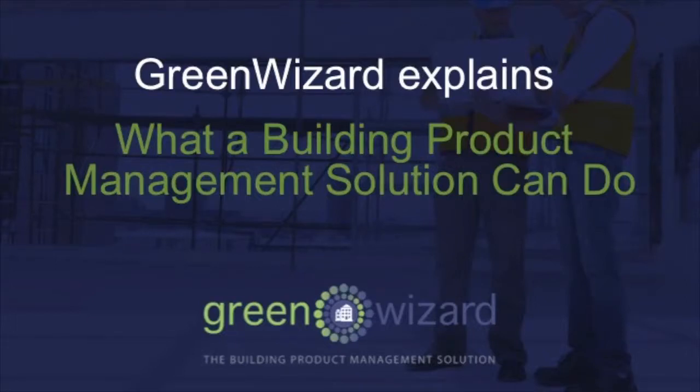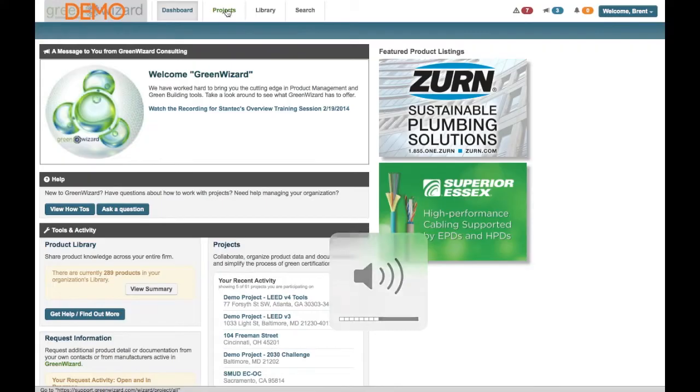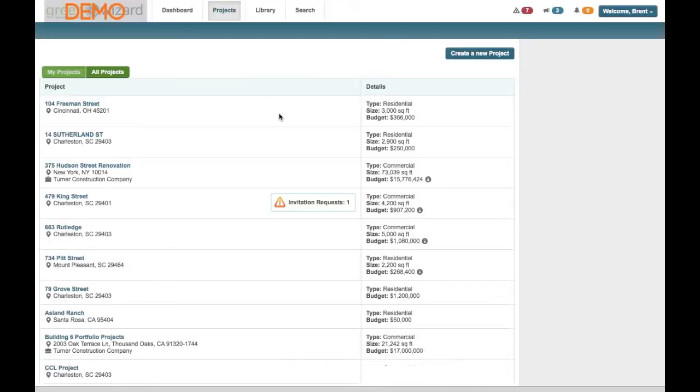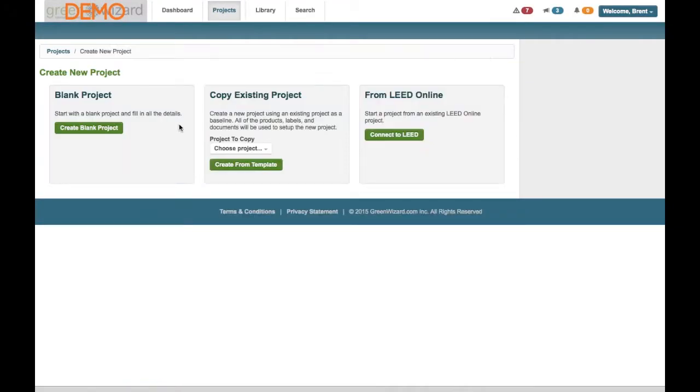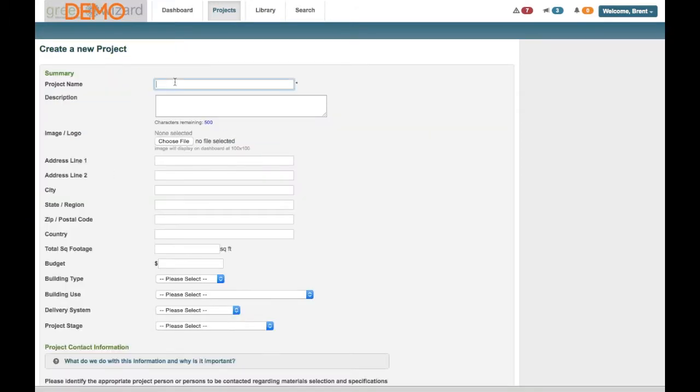Let's go through a simple explanation of what a building product management solution can do. In this example, I want to utilize one of the projects. We want to track materials in the context of a project. We want to manage these materials with Green Wizard. So we're going to set up a project.